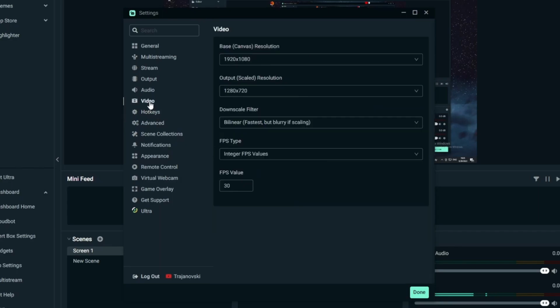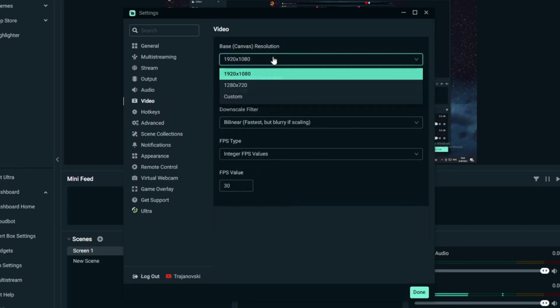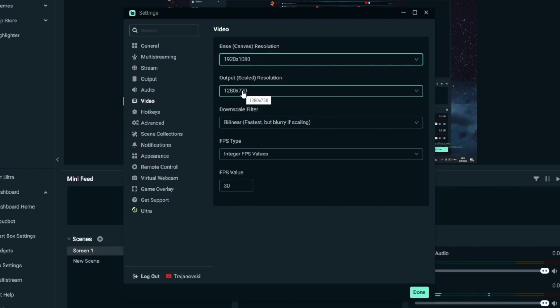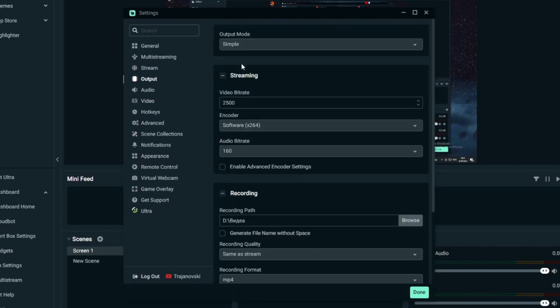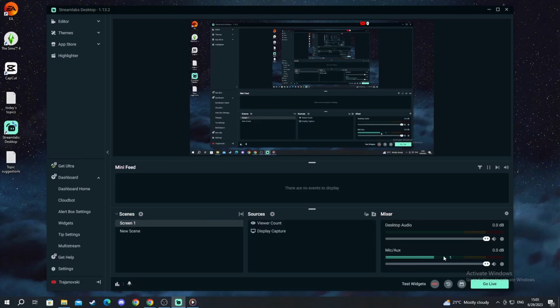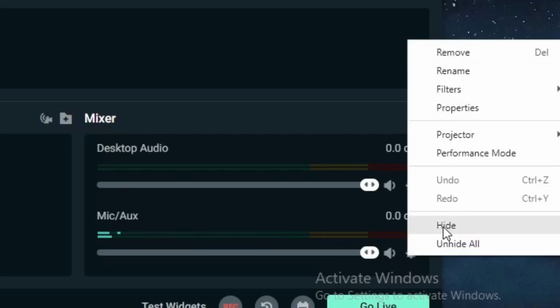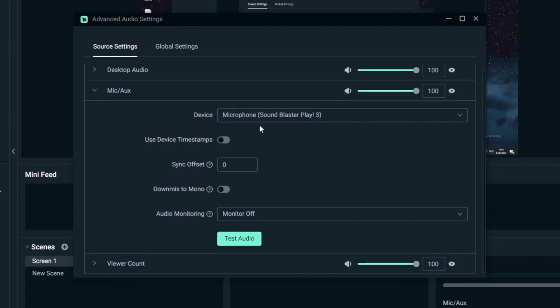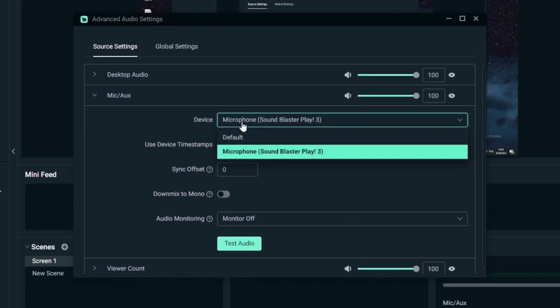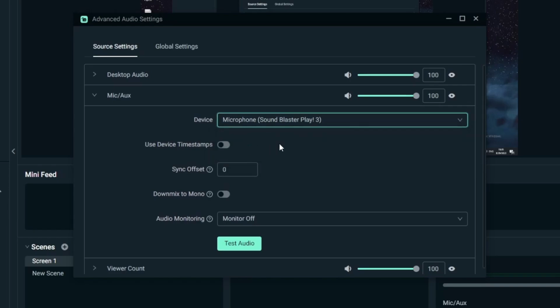Then going into video, you can select your base resolution right here. You can select your scaled resolution. I wouldn't mess with the downscale filter. I would recommend not messing around with the video bitrate unless you know what you're doing. Another thing that you can mess around with is the microphone. You press this settings icon and you go into properties. Now here you can play around with your devices. For example, if you have multiple microphones connected, you can select the exact one that you want to use.